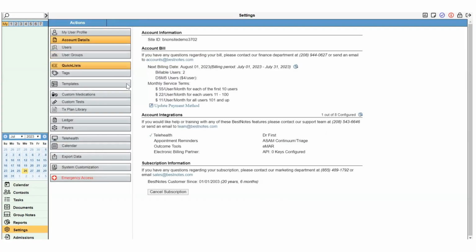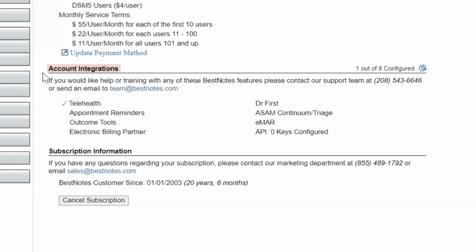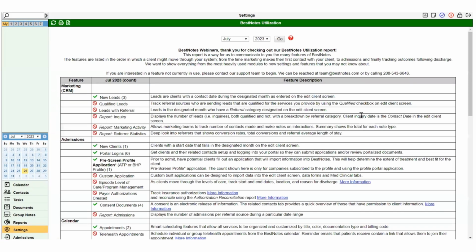The Account Integration section will show you which integrations are set up for your company. This is indicated by a checkmark next to the features that are turned on. The graph icon in this section will take you to the BestNotes Utilization report.